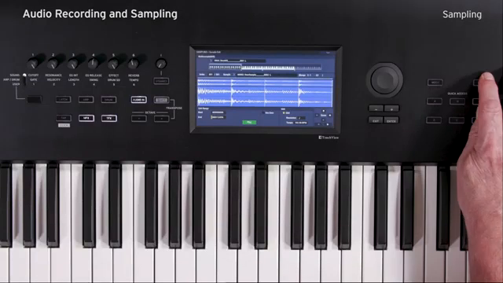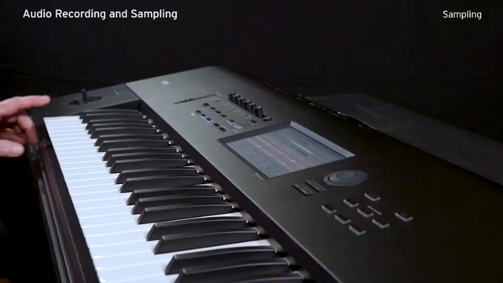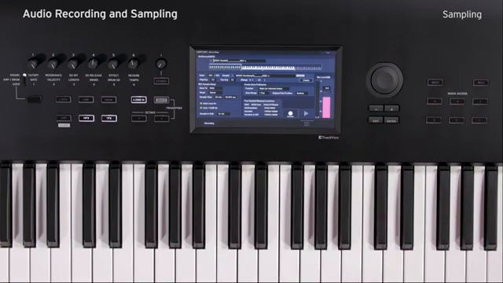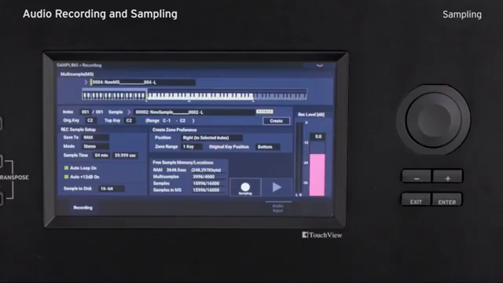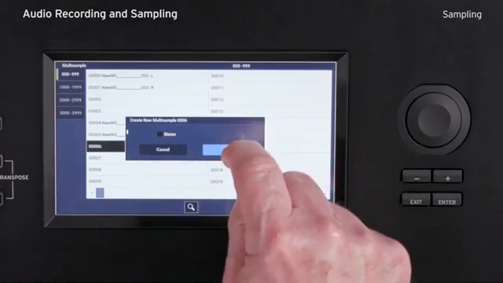Now to the Loop Edit page, and turn on Loop. Press Exit. Now let's sample from the inputs. First, I'll create a new multisample. I won't make it stereo since I'm only sampling from input 1.